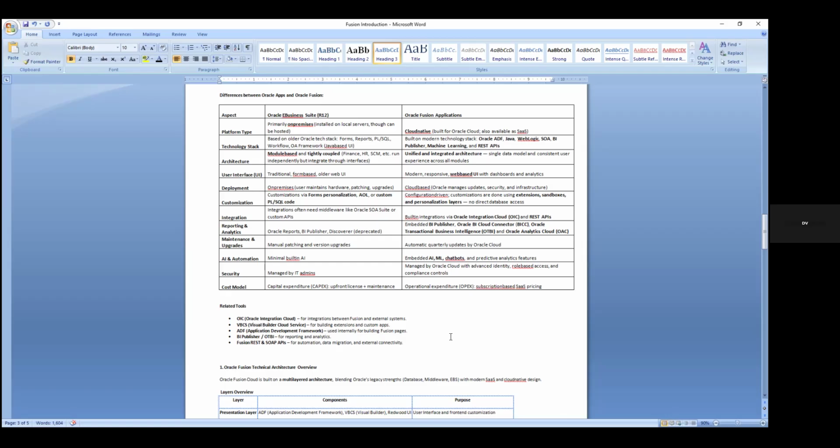User interfaces. This is traditional, form based, built on Form Builder, and a kind of old UIs. In Fusion, this is built on VBCS and Java and is totally web hosted UIs. You do not need any tools.